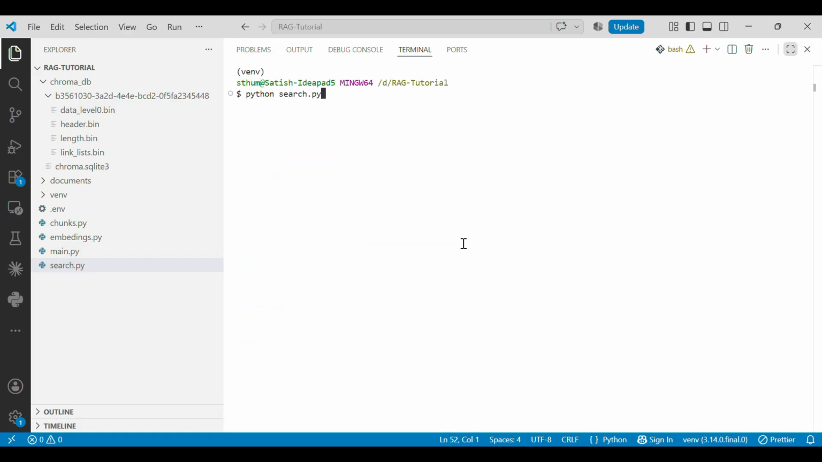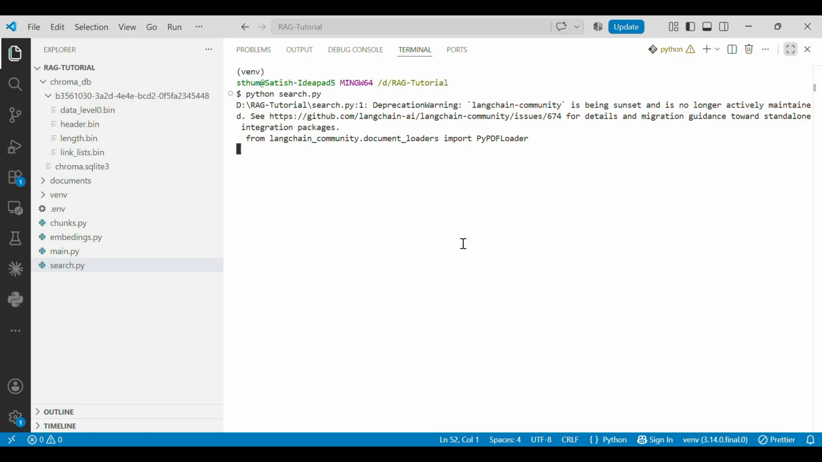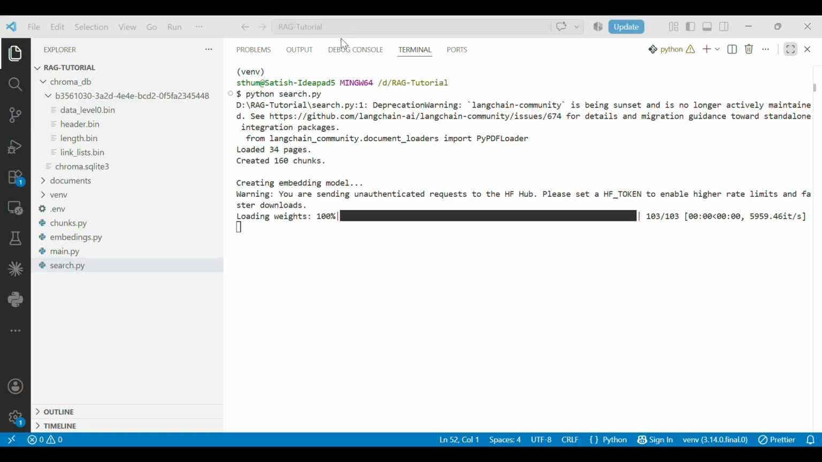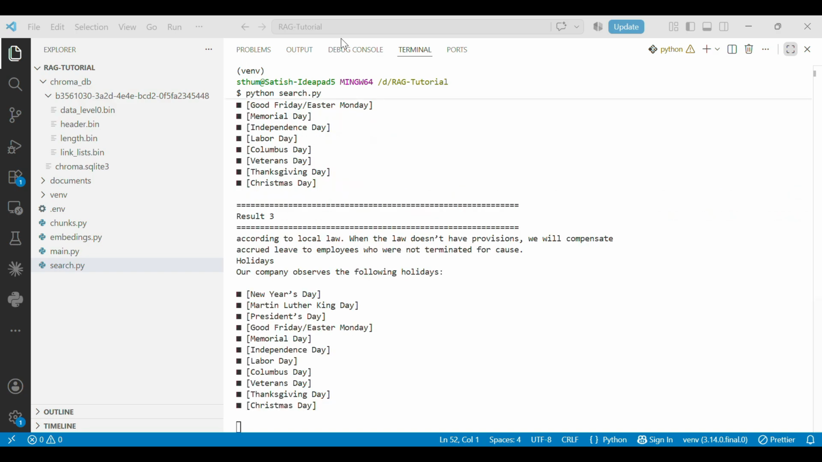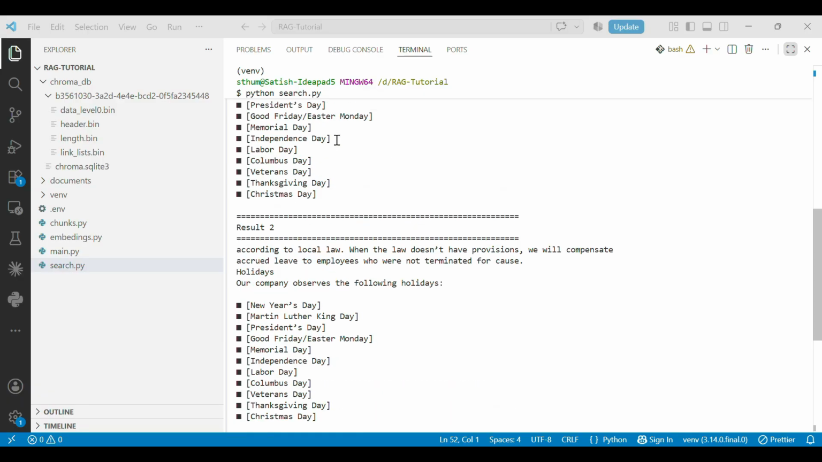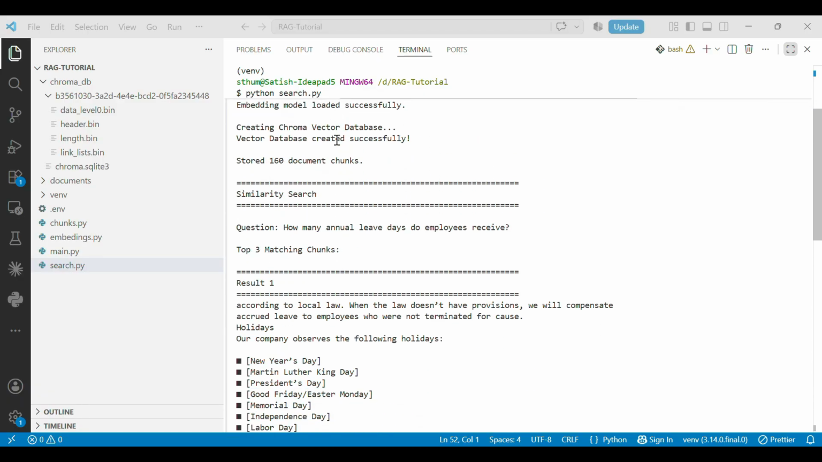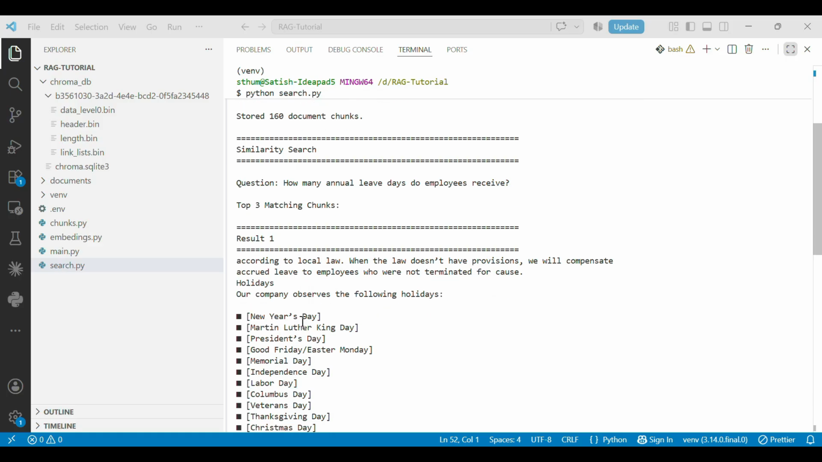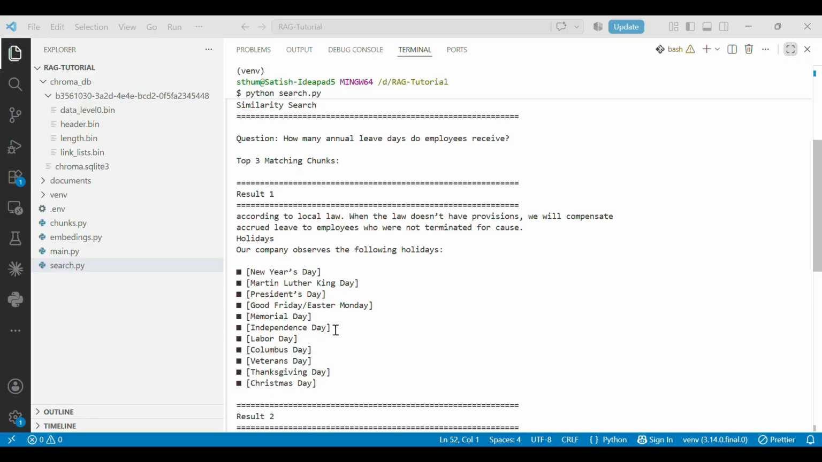Look at the results. These aren't random chunks. ChromaDB has found the sections of the employee handbook that are most relevant to our question. This is exactly what we wanted. At this stage, we got results like our company observes the following holidays: New Year's Day, Independence Day, and so on till Christmas Day. We simply found the right information. In the final step, we'll send these retrieved chunks along with the user's question to Groq, and it will generate a clear, natural language answer based on the information we retrieved.